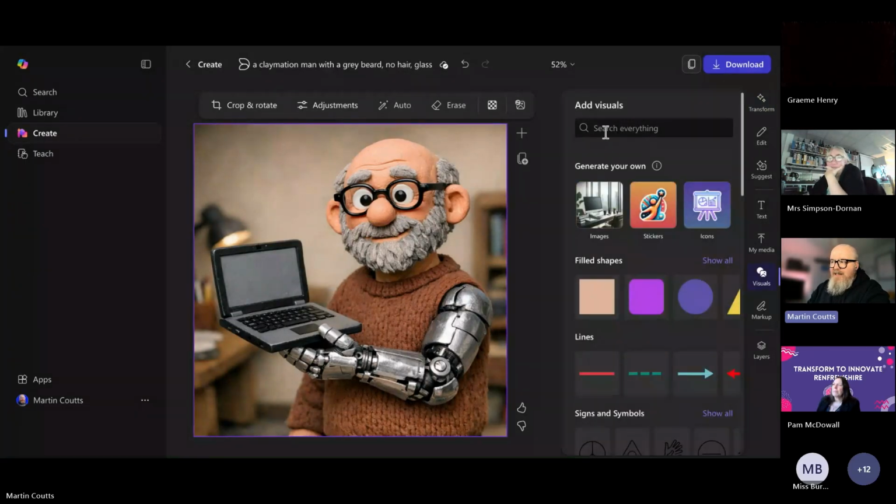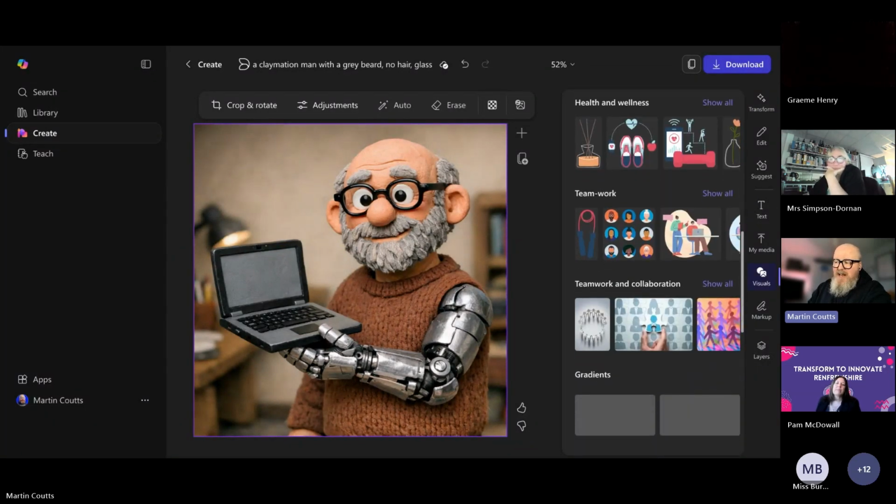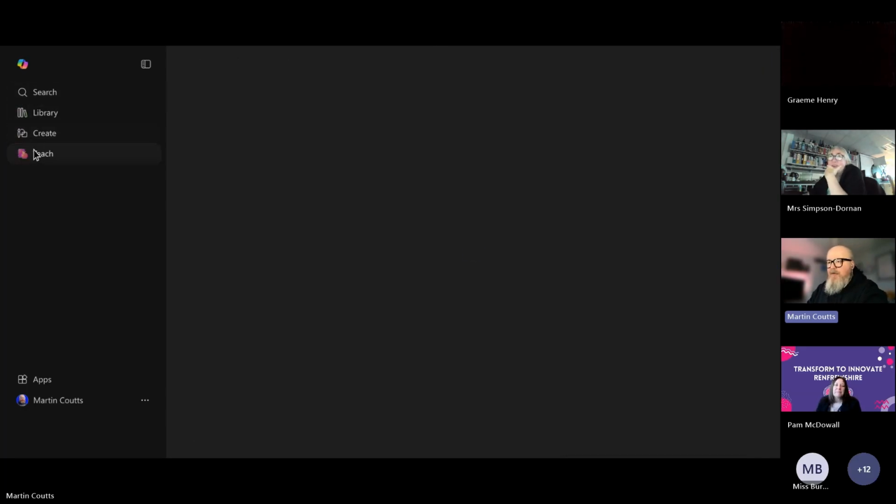So you can see I could add in some text. And if you've been using Adobe Express, this is very, very similar. So it's just another tool within the arsenal. However, down on the left-hand side here, it's this teach module I want to talk about.